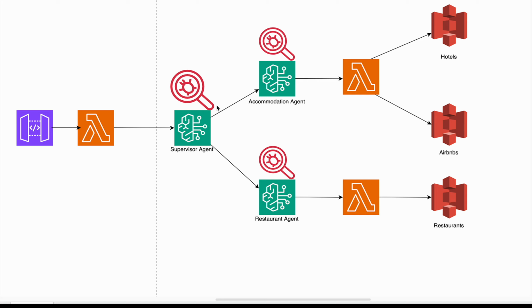Okay, and the unique thing about the accommodation agent is that, as you can see, it branches off. So that means the accommodation agent can decide which function inside of the Lambda function to call. Now, if that doesn't make sense, don't worry, because we're going to discuss that later, but we can actually define multiple functions inside a single Lambda function, okay? So that's why the accommodation agent is unique, because it's going to know which function to call within the Lambda function, whether to retrieve hotels or Airbnbs, okay?